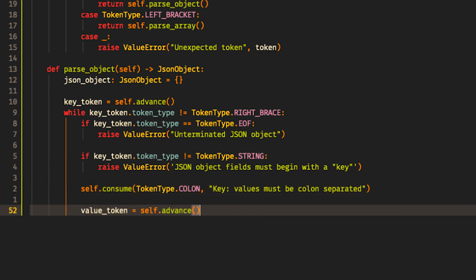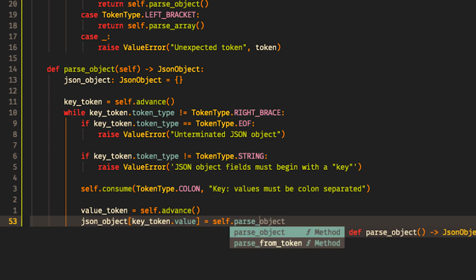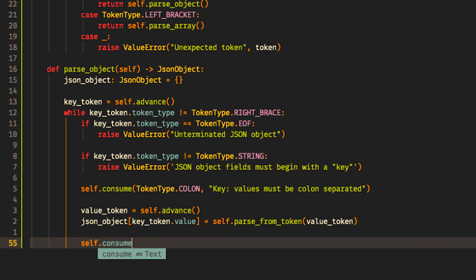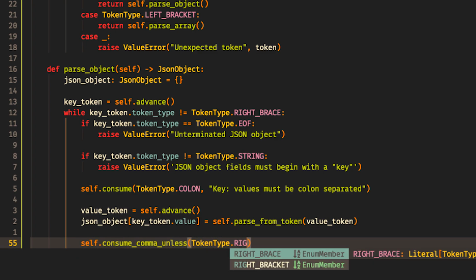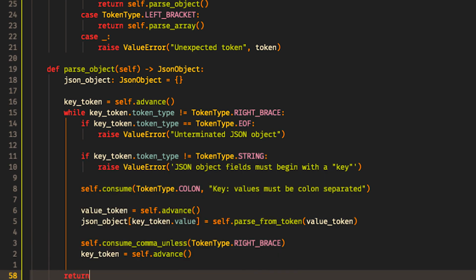We then grab the first token of the value and recursively call our parse from token method, setting the return value to the value of our key token in the return JSON object we initialized earlier. We then try to consume a comma, unless the next token is a right brace. We advance the token again and continue to loop until we hit the end of the JSON object.